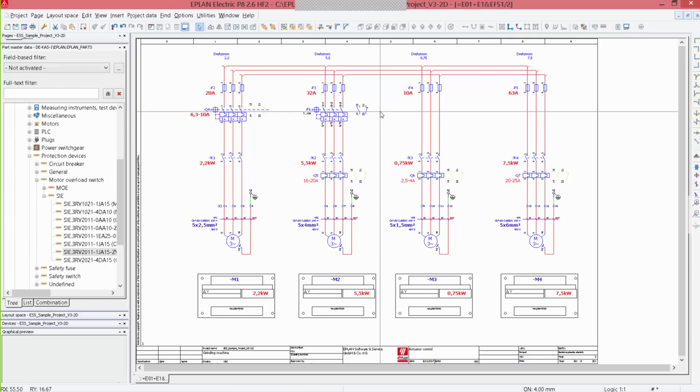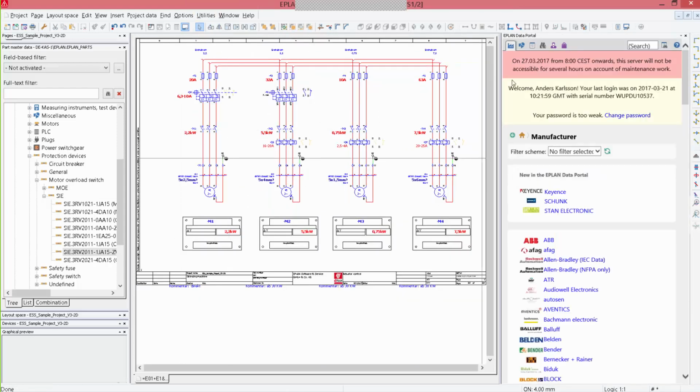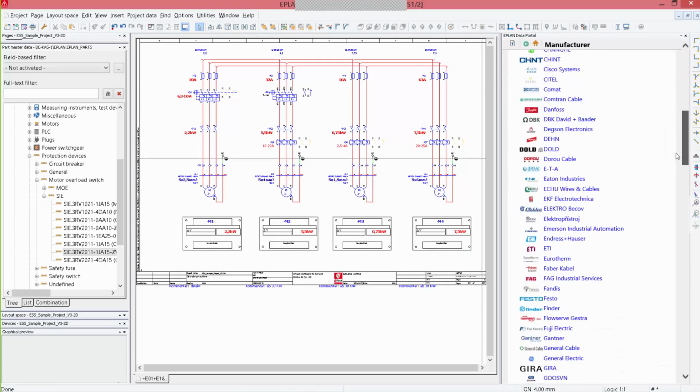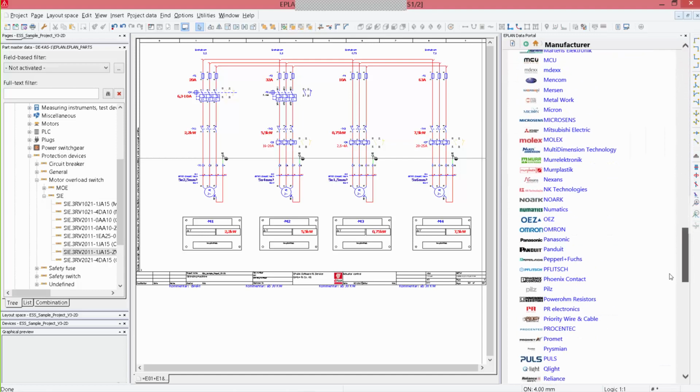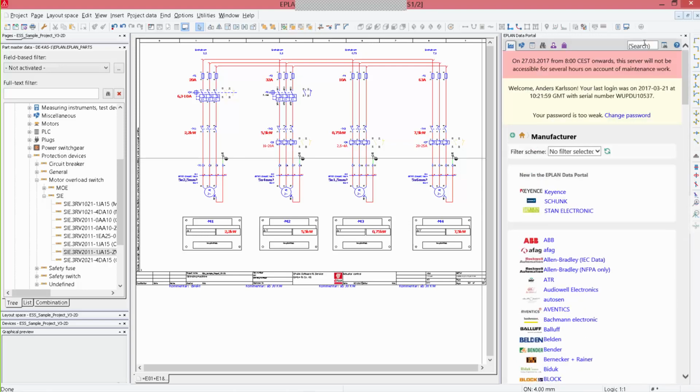I mentioned earlier that one very important part of efficient engineering is to utilize our data portal. Utilizing our data portal, I can populate here on the right side, again completely seamlessly integrated, where I find most of my used different manufacturers. As I mentioned, it's more than 175 different manufacturers with more than 800,000 different data sets. So just to say, I would like to search. So I search now for one of the parts here.